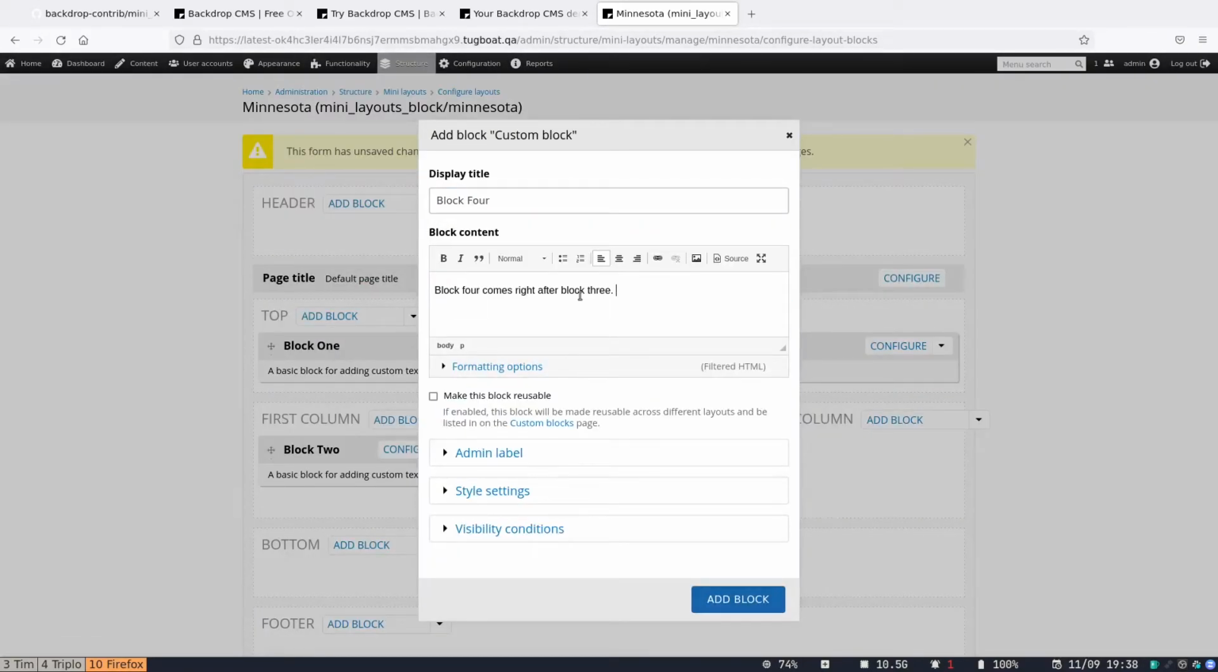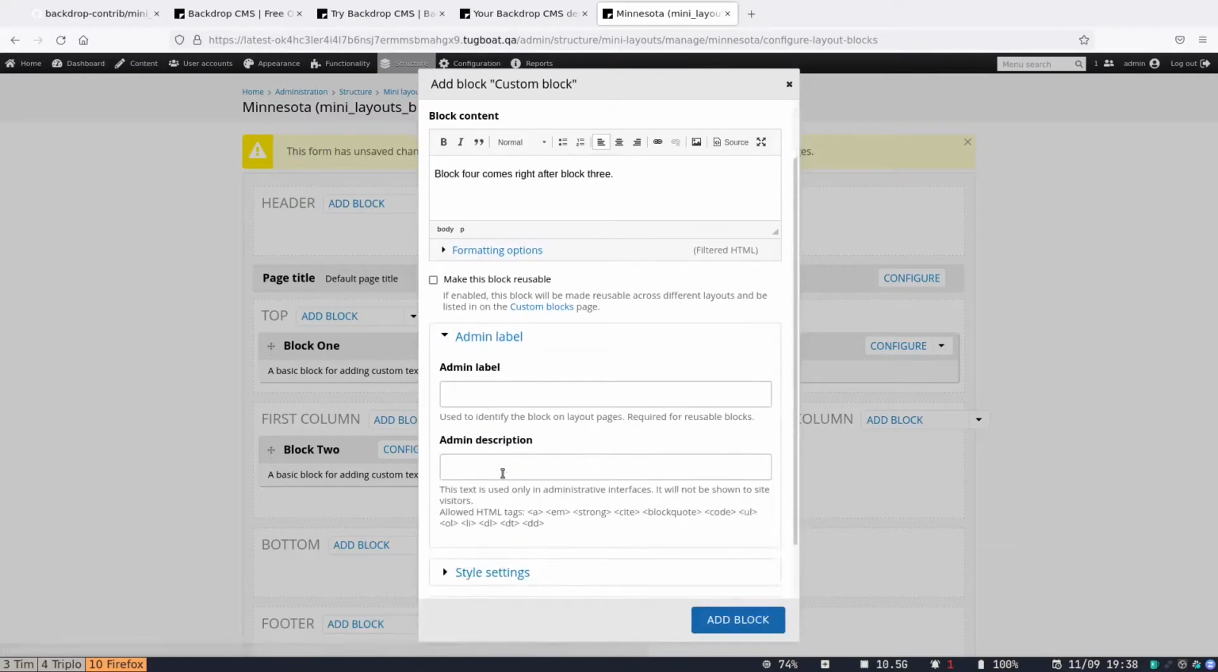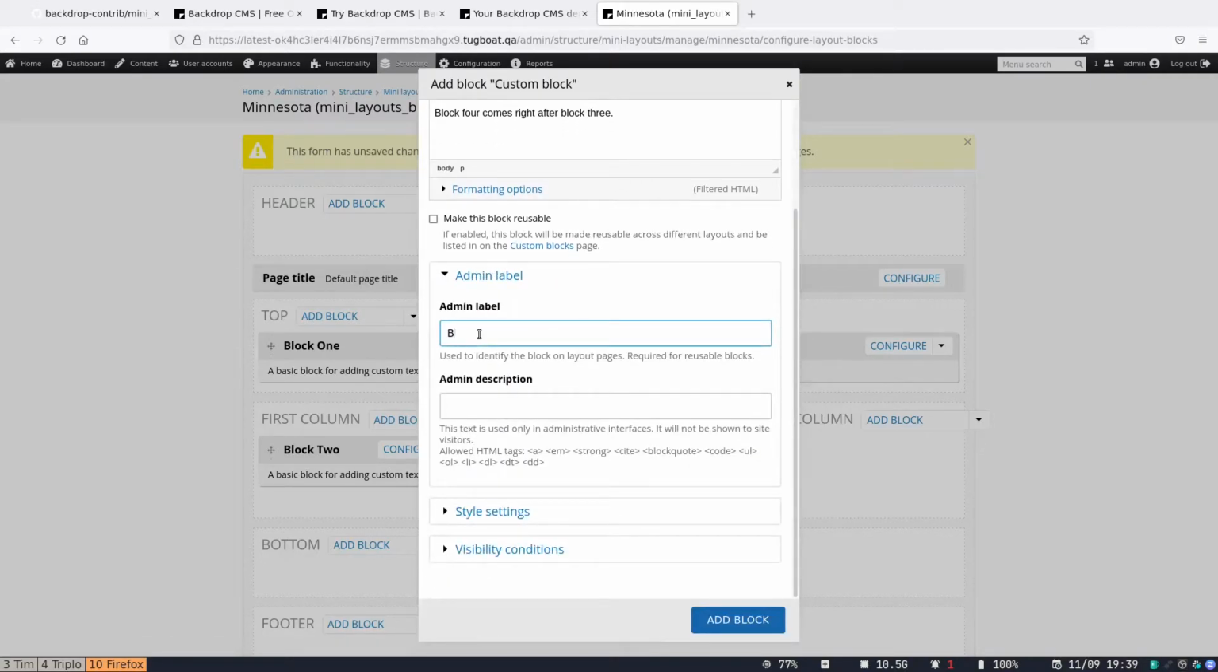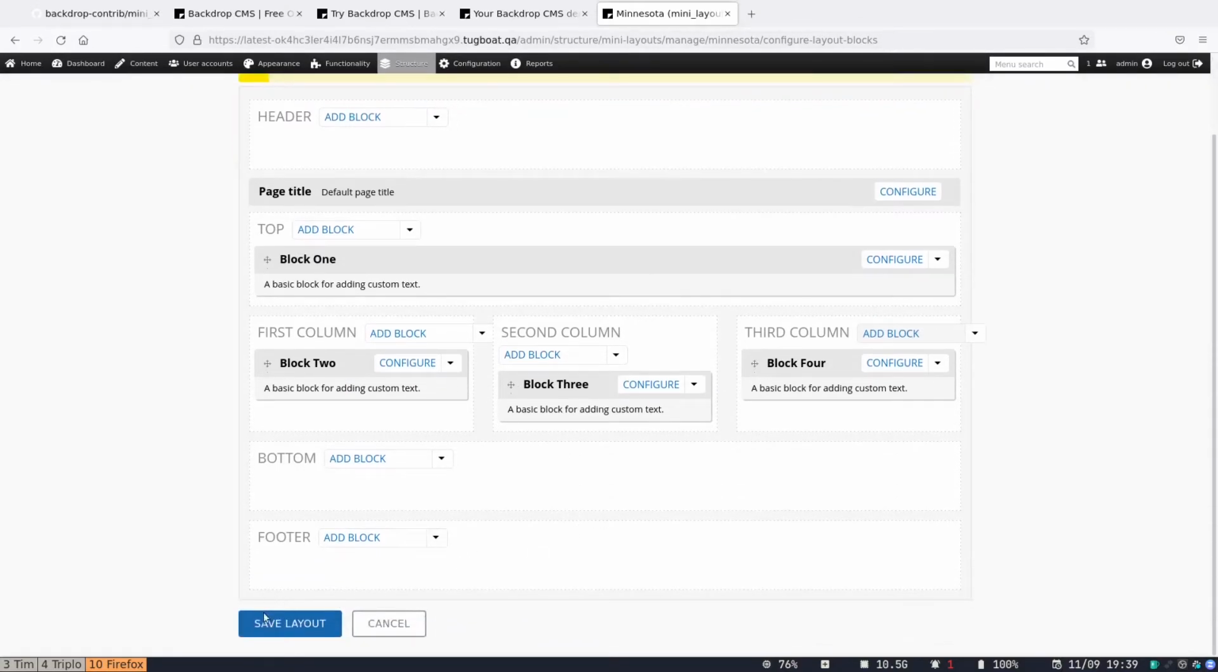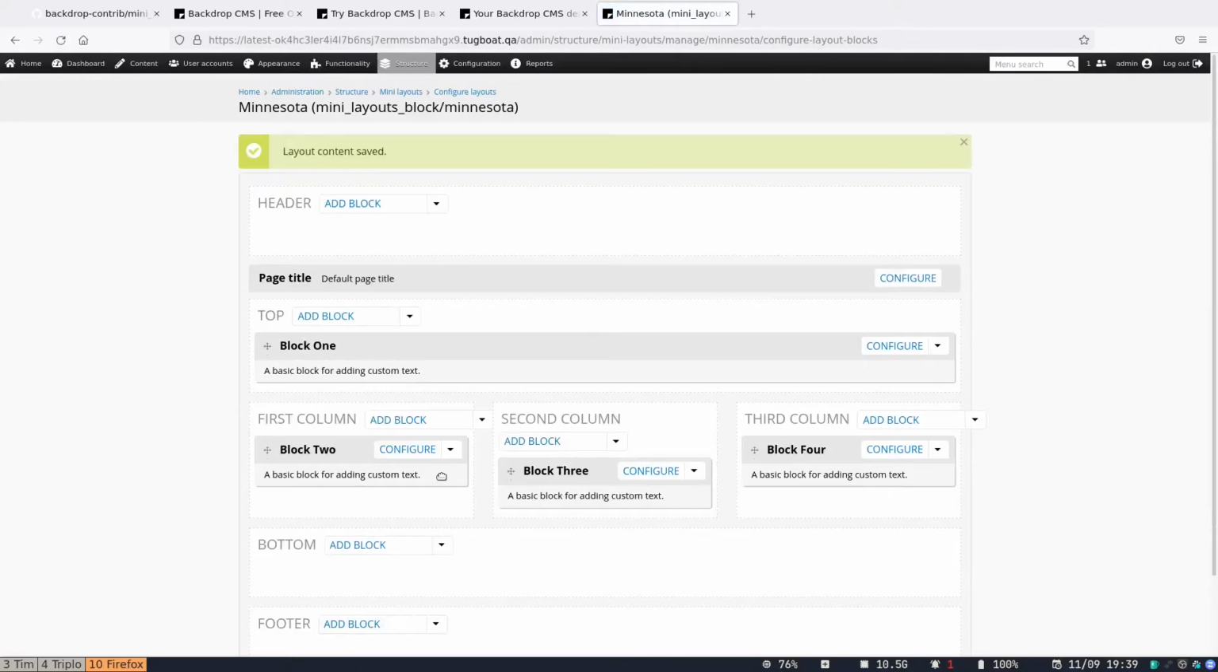Okay, and what I'm going to do, I've made all my blocks except the last one. I'm just going to show you, if you're not aware of this, when you're making custom blocks, it's a good idea to put an admin label on them so they don't just show up as all custom block. Now they have a unique title, and we can see which is which. Anyway, so I'm going to save my mini layout.